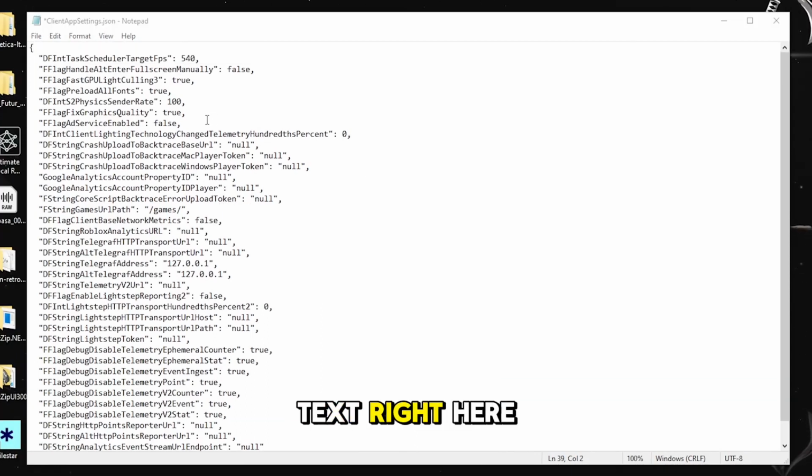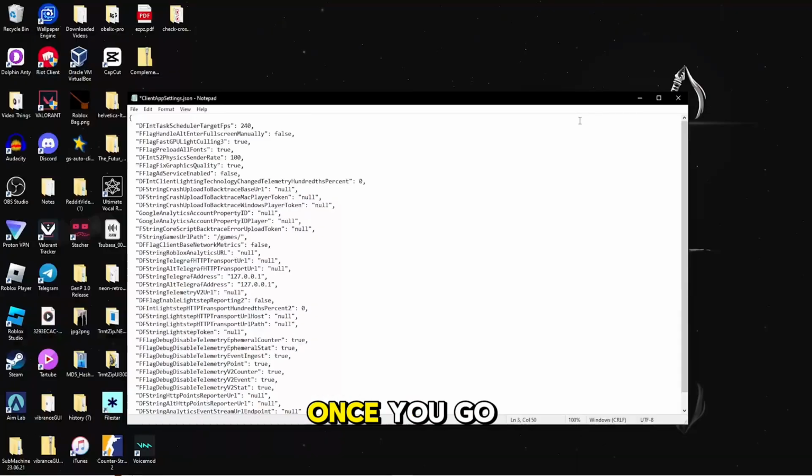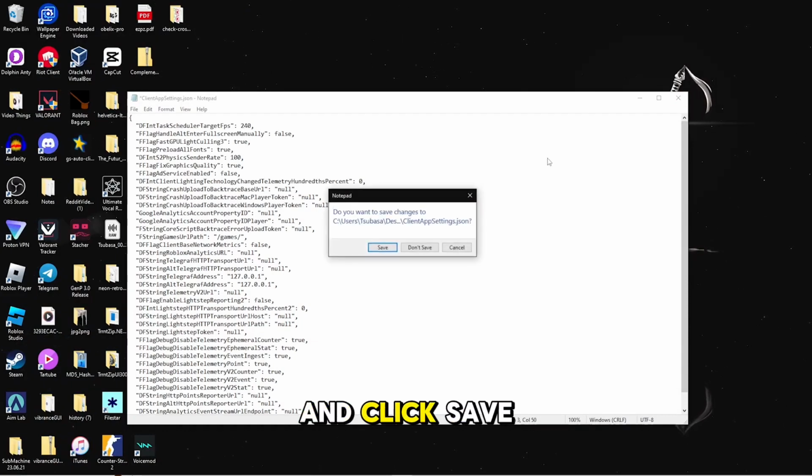So in this text right here, the cap for the FPS is at the very top right here. You can change this to whatever you think is the best fit for your PC. So mine would be about 240, but it might be different for you. Once you go ahead and do that, you can go ahead and close out of it and click Save.